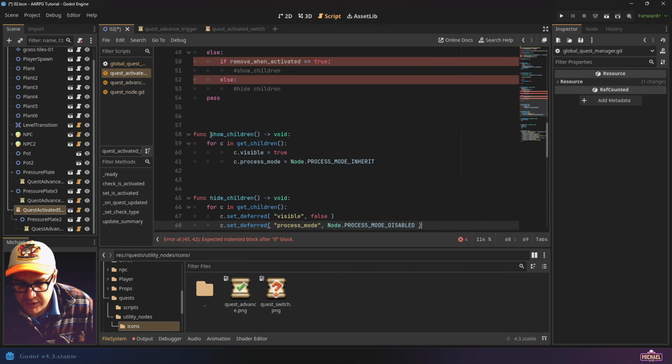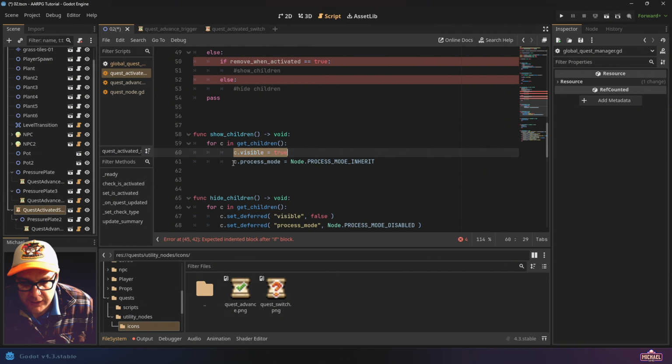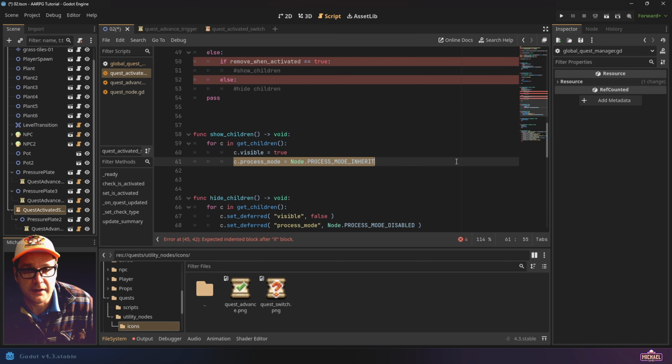Okay, so first function, show children. Now what this function does is it just loops over all the children. It sets visible to true and it sets the process mode to inherit. Okay, this process mode is important because you can hide a children and have scripts running, but we want to treat these as if they're not even here.